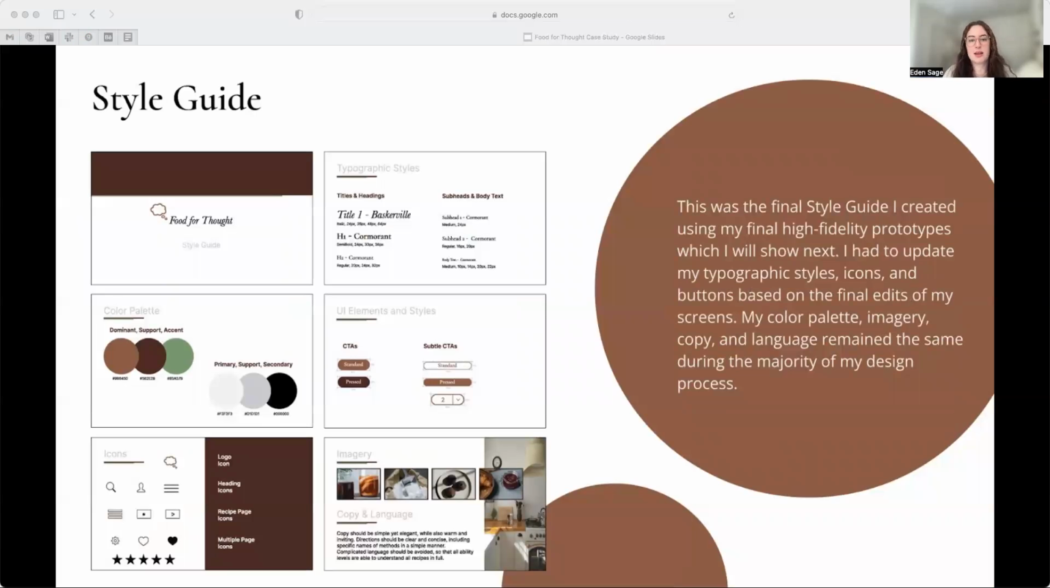I created my style guide during the beginning stages of my design process, but this is the final version. I made sure to update it each time I made a change since it is very important for the style guide to remain current.